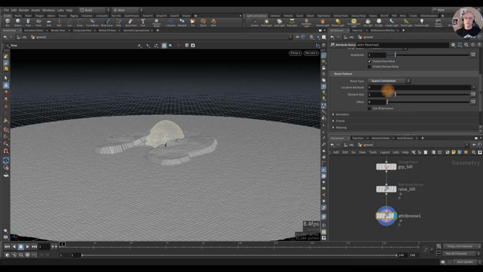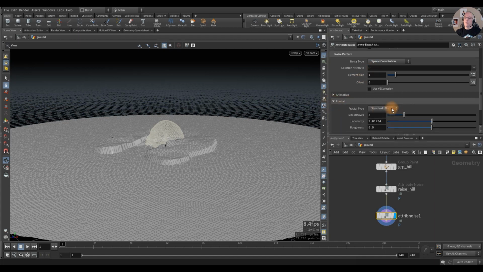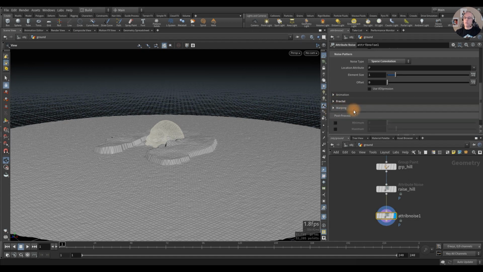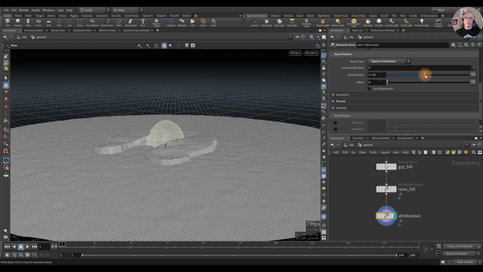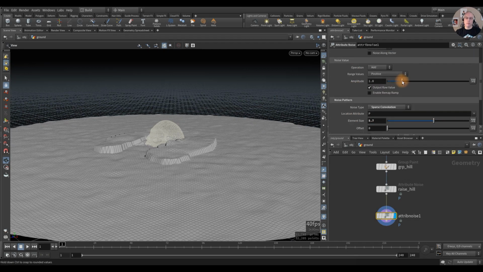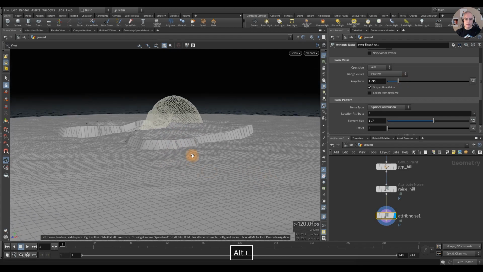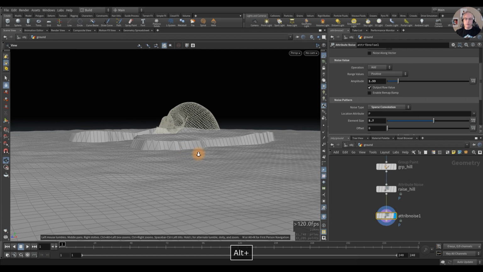I'm going to use sparse convolution just because it's a little bit smoother, and maybe change this to more like a terrain smoothing, although you can't really see that if you're using kind of smaller element sizes, and maybe a little bit more amplitude, so we just get kind of like a mounded ground, you know, just little ruffles there in the ground.